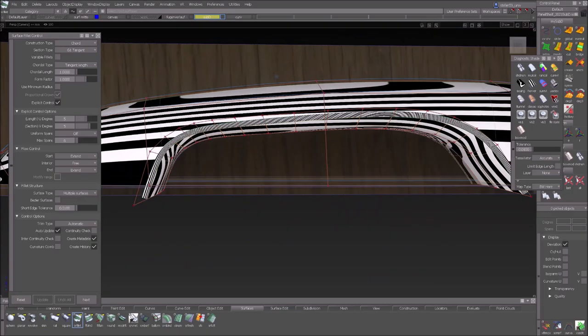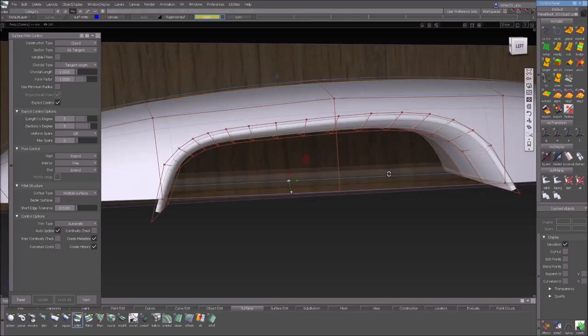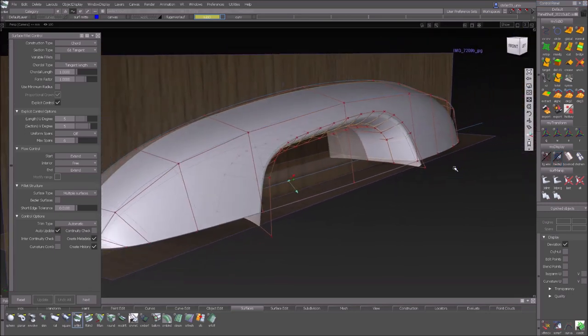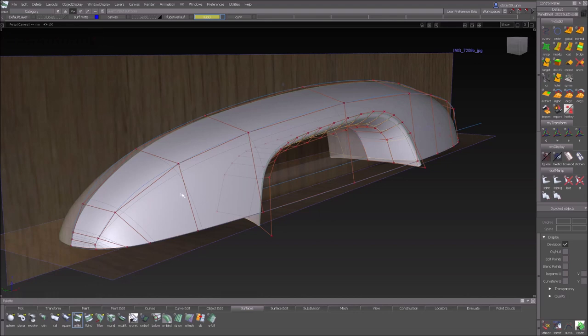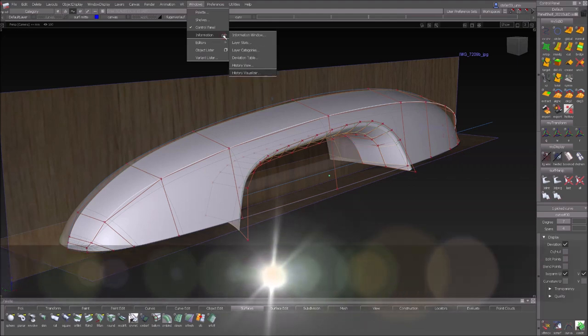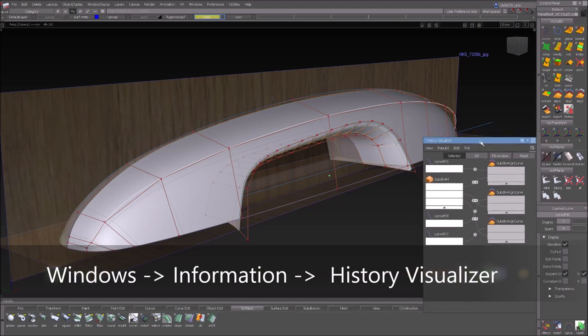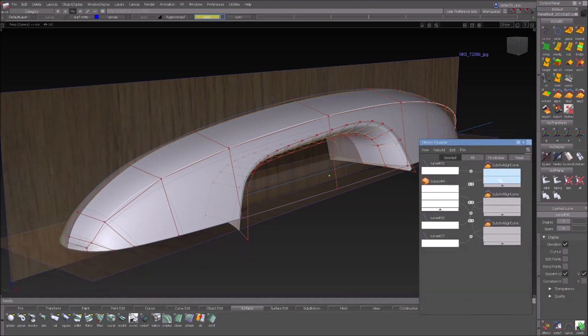Next thing I have to do is to sharpen the feature line, the three-dimensional line, which follows the curve. So I show you, here we have it, and we have that curve. So switch off this one, and it's the line all along here. For that, it's a good idea to delete the history. And I go to the new History Visualizer. So it's in Windows, Information, History Visualizer. So I have all the history which is connected to the sub-D.